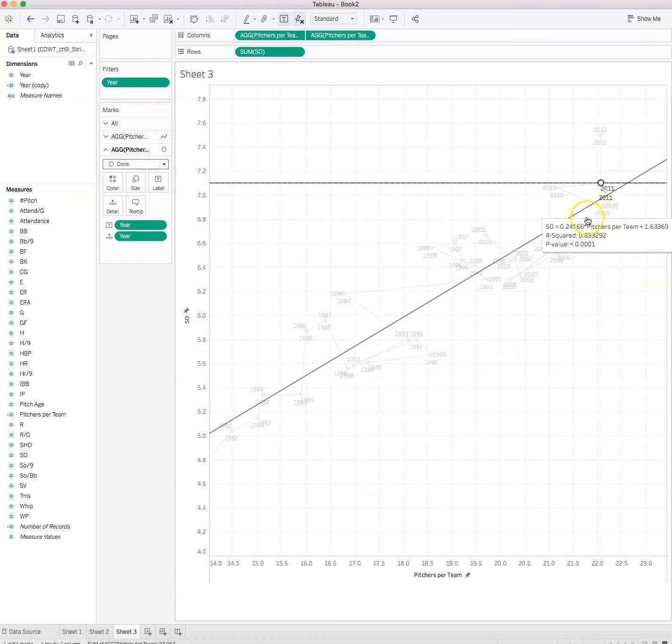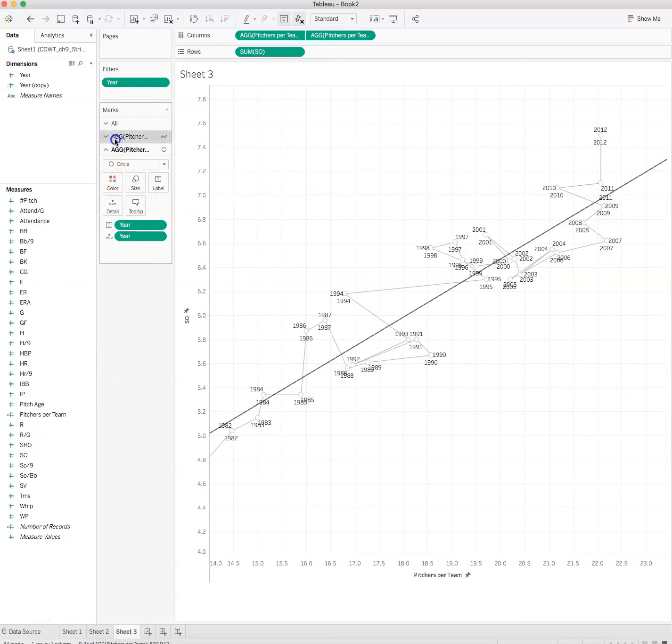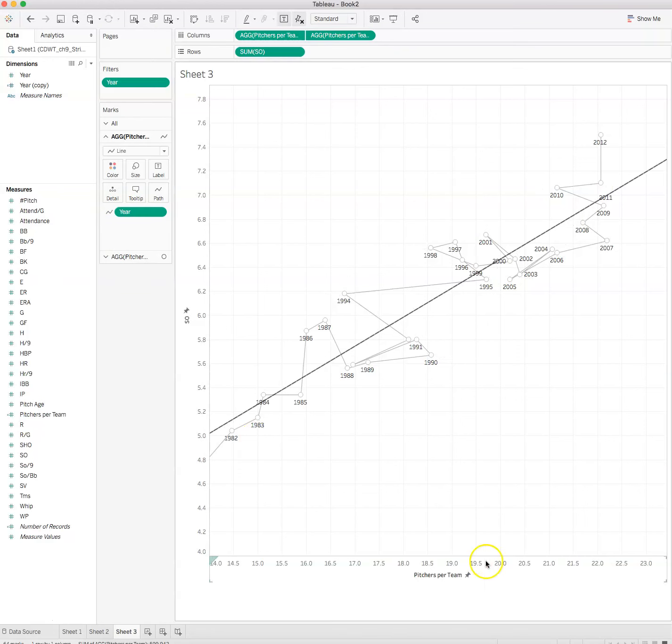Okay. And actually, one of the things I can do to make this more readable is I can go here and take the year on the label and move that off, because we're doubled. So there you go. That's how you use this different kind of scatter plot to show time's arrow.